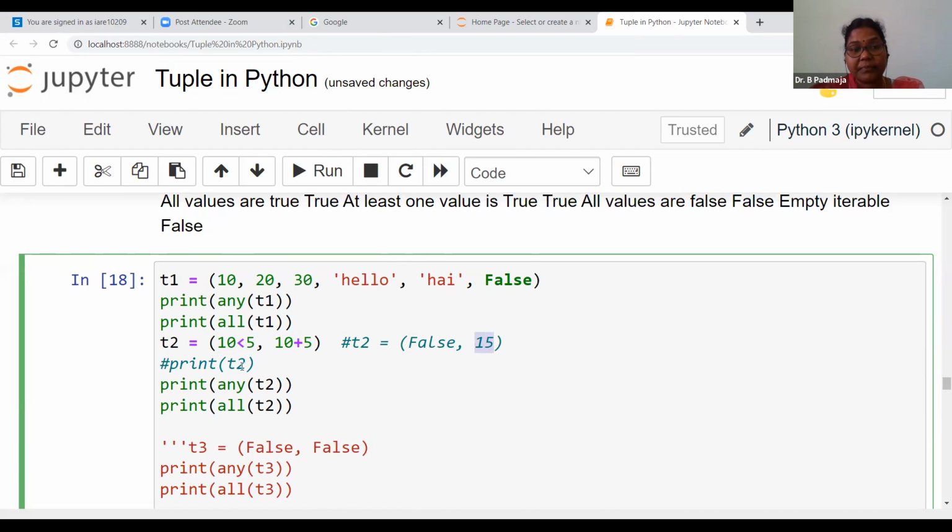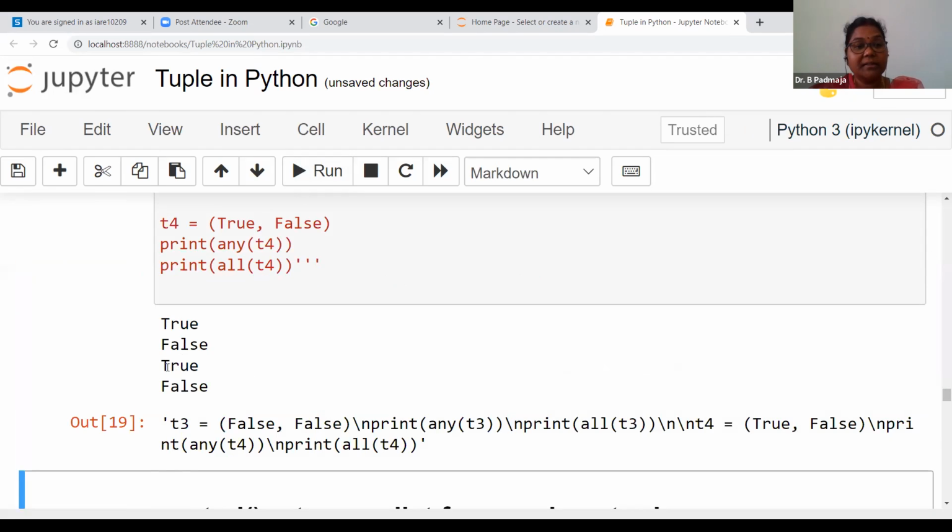Is it understood? Now, if I write any of T2, what does any say? If at least one of the items is true, then it is true. So 15 is a true value, right? So any is going to return true. But all is going to return false, because all should be true. Then only all will give you true. Understood? Now, if you run this, can you see here?